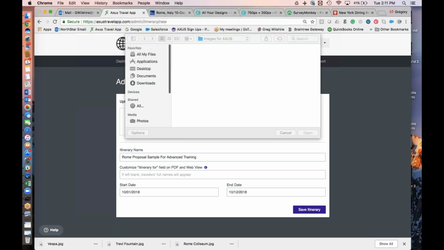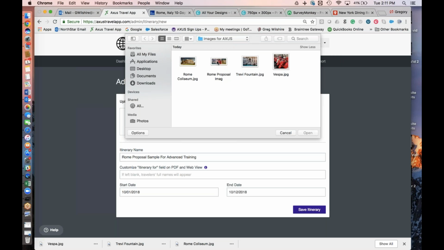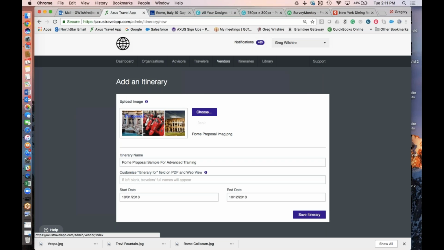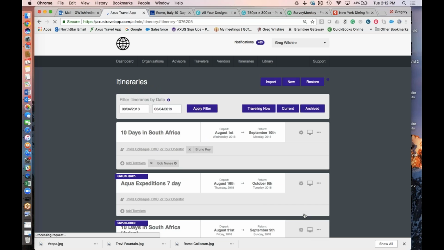So now I want to add that to this proposal shell that we created earlier. So now I'll just click choose, and I can pull up that image, Rome proposal image. So it looks like 3 images, but it's really just one image. So I'm going to say save, and basically that will be our itinerary framework. So that's going to drop in chronological order.